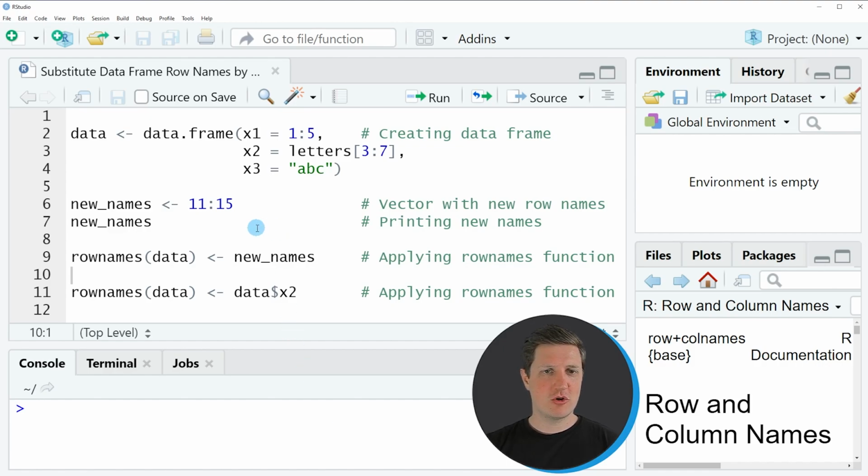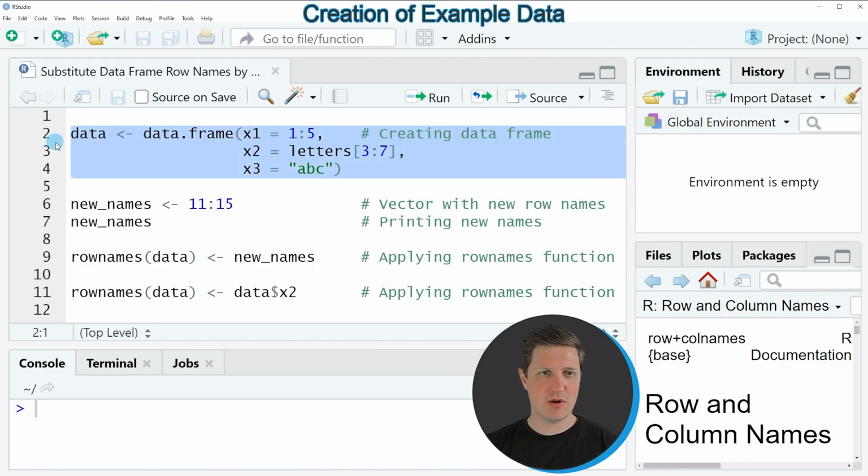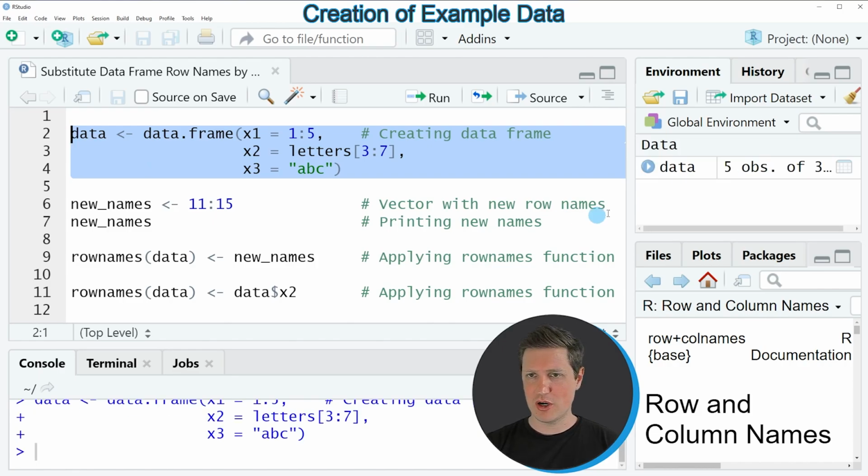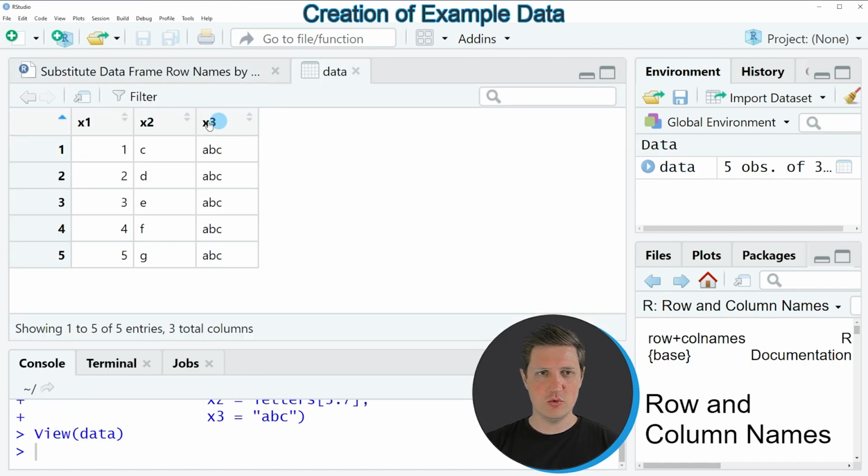In the video I'm going to show you two examples, and both of these examples are based on the data frame that we can create with lines 2 to 4 of the code. If you run these lines of code, you can see at the top right of RStudio a new data frame object appears, which is called data. If you click on this data object, a new window is opened, showing the structure of our data frame. As you can see, our data frame consists of 5 rows and 3 columns, and the row names of our data frame rows are ranging from 1 to 5.